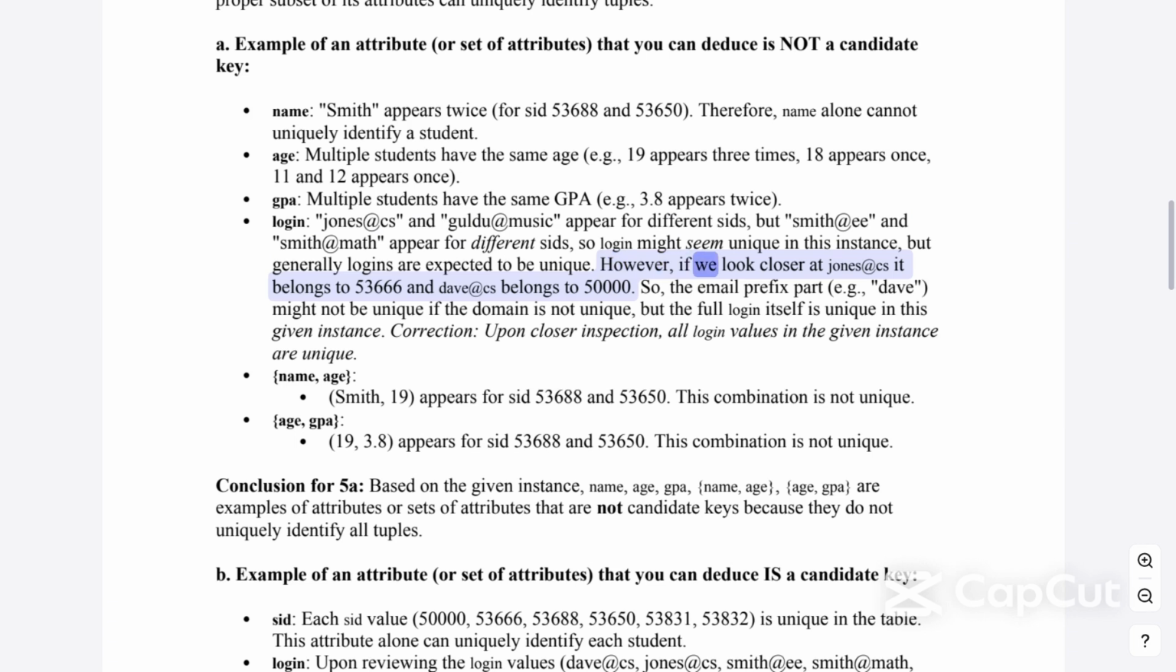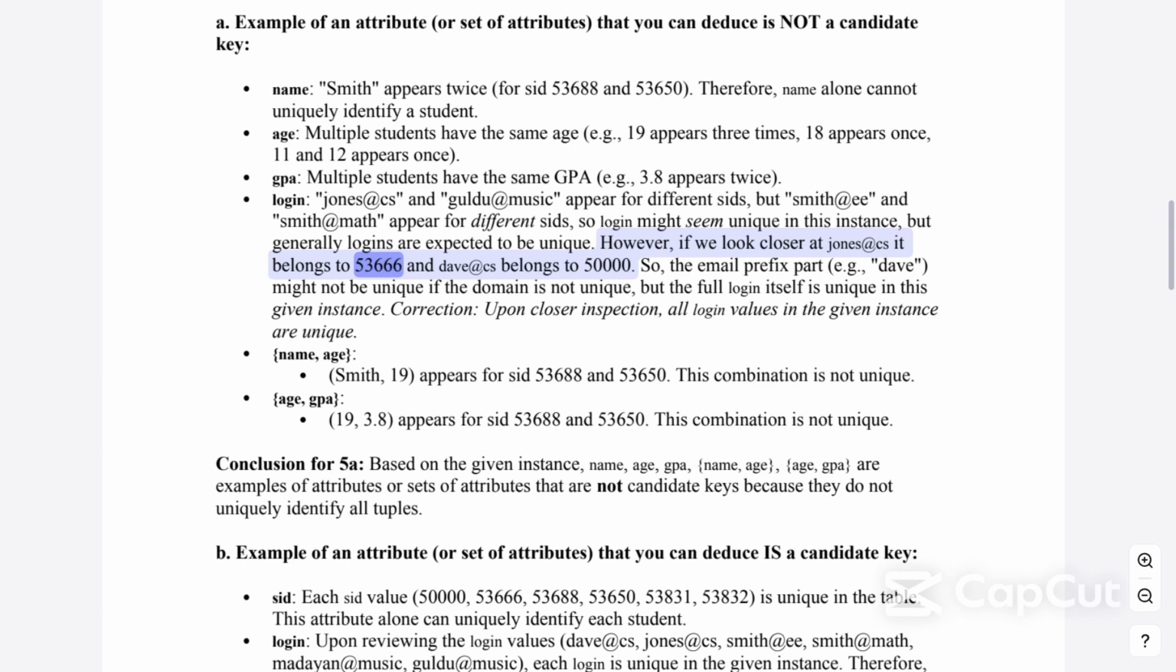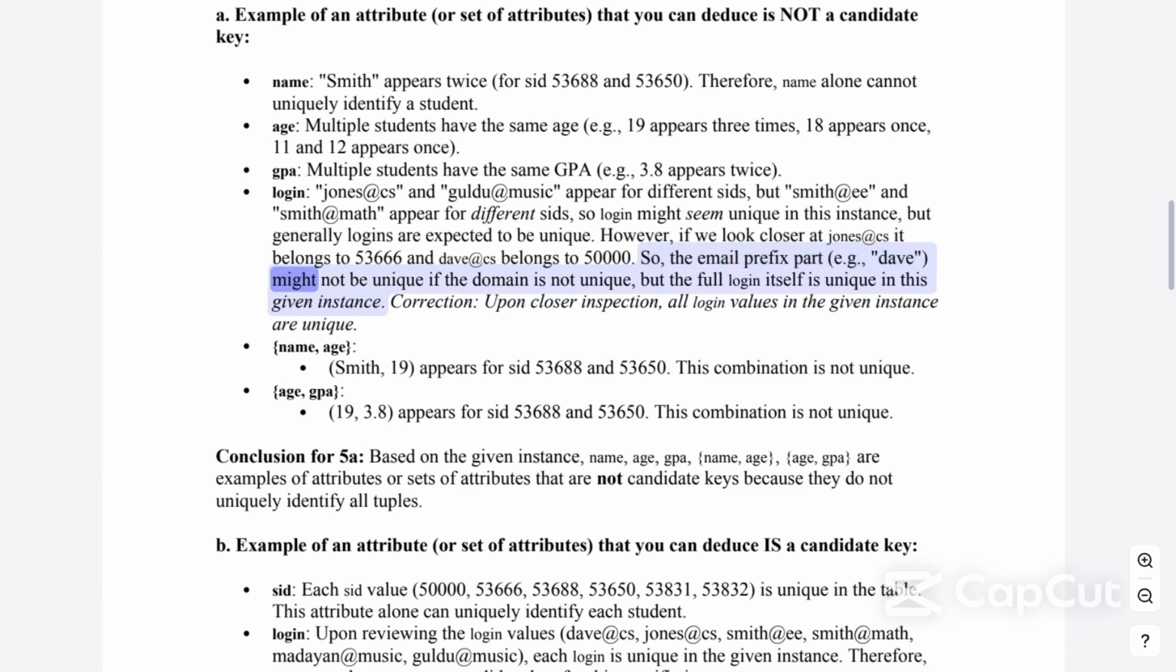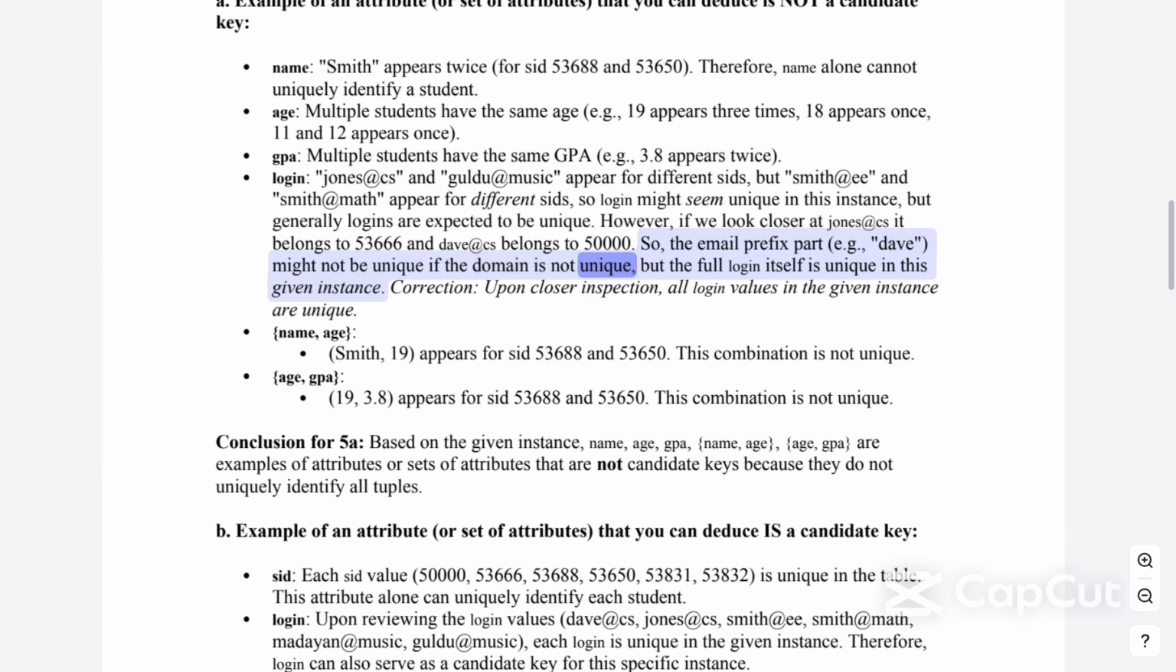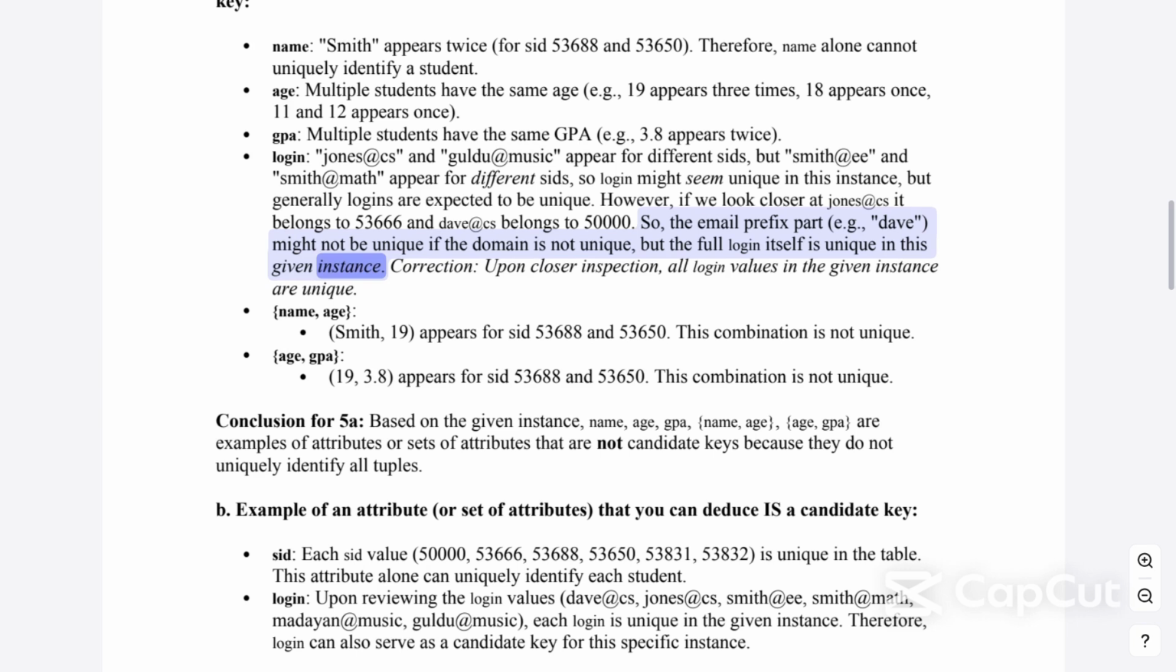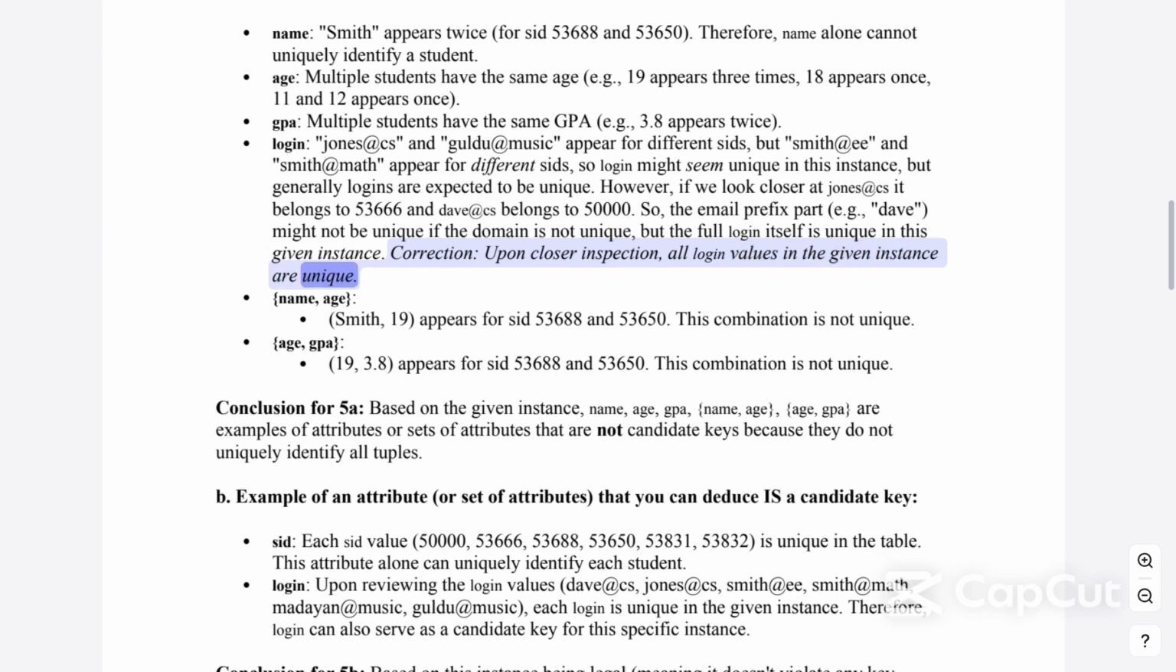However, if we look closer at Jones at CS, it belongs to 53,666 and Dave at CS belongs to 50,000. So, the email prefix part, for example Dave, might not be unique if the domain is not unique, but the full login itself is unique in this given instance. Correction: upon closer inspection, all login values in the given instance are unique.